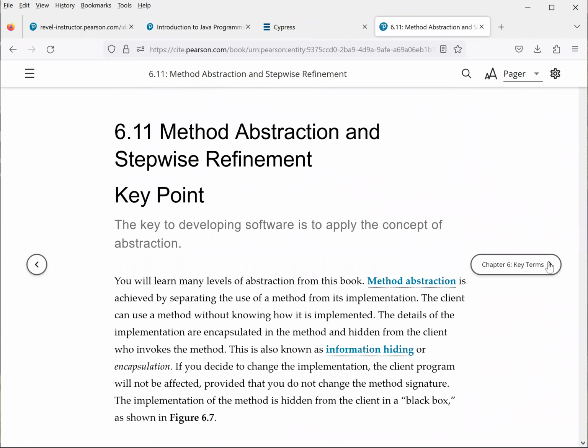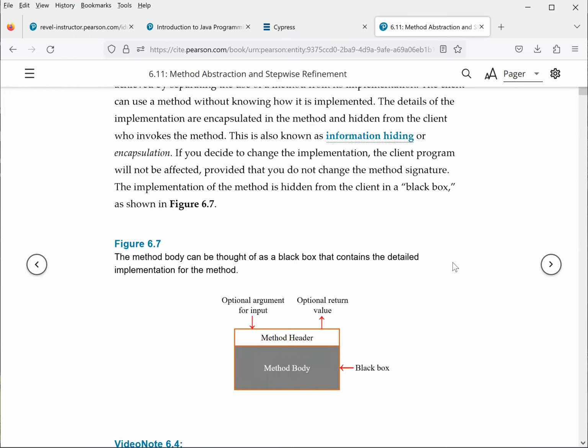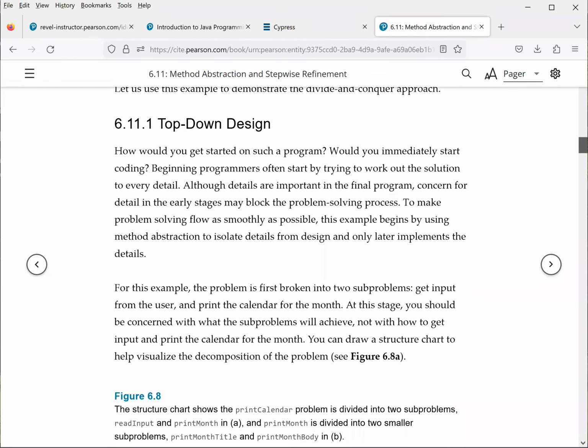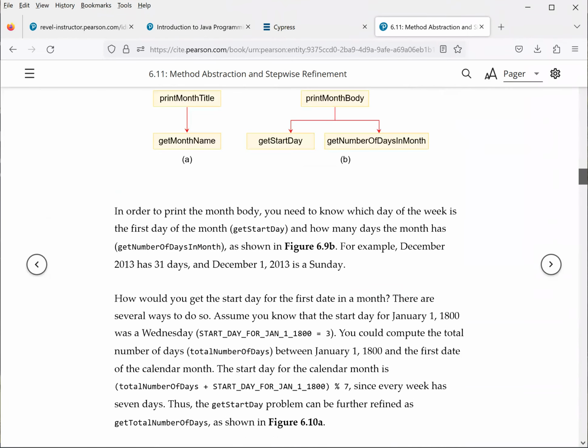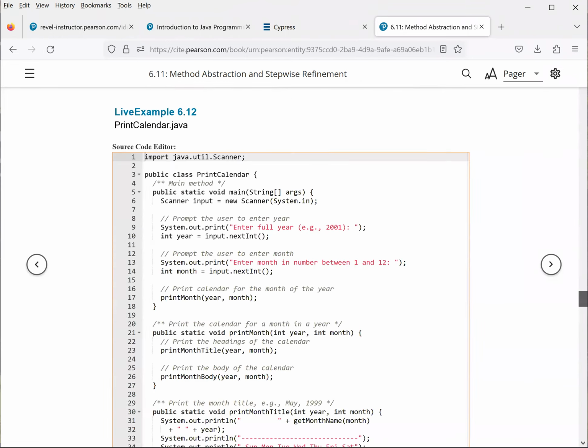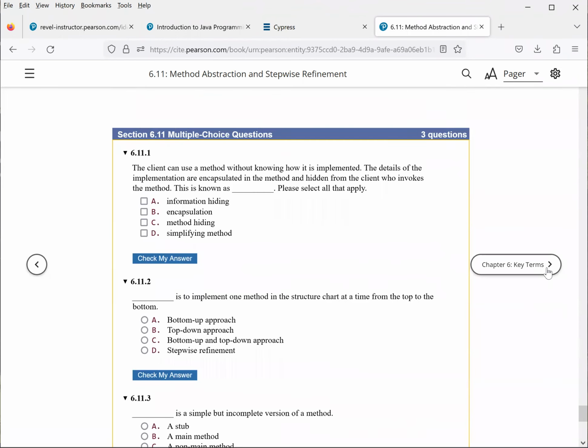The next is to look at method abstraction and stepwise refinement to develop large software programs. Read this and see what top-down design and top-down testing or bottom-up testing are. So look at all of this here. All right, that is all for this chapter.